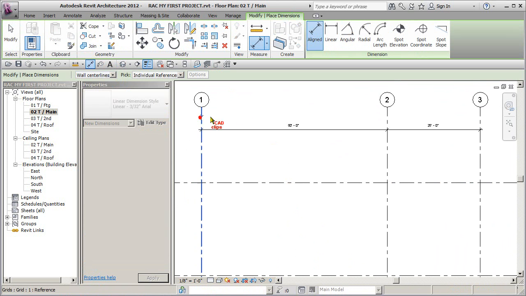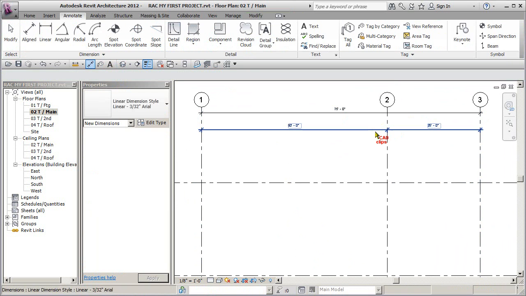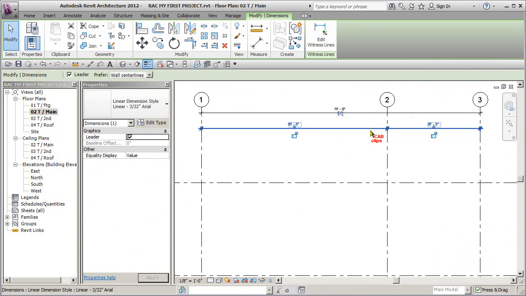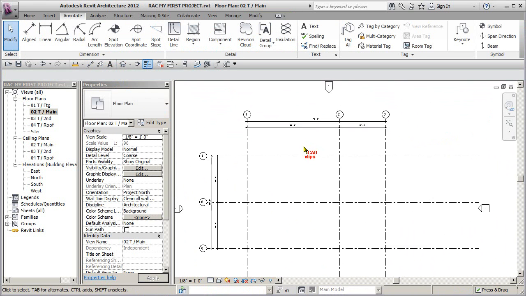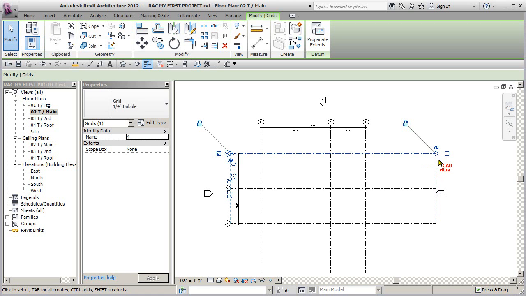Okay, let's do another dimension. Dimension from here to here. Wiggle, click nothing. Escape, escape. Pick on here, use your arrow key. Nudge, nudge, nudge, nudge. Okay, now I can see about what size it is.